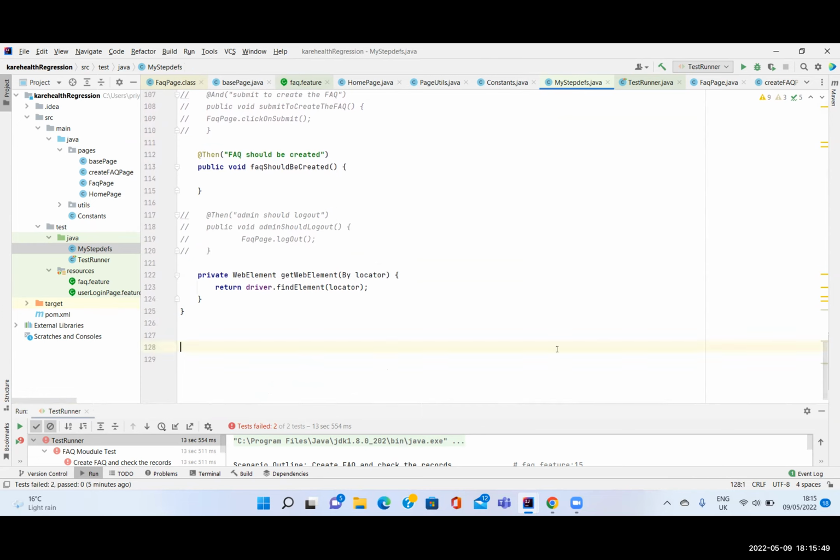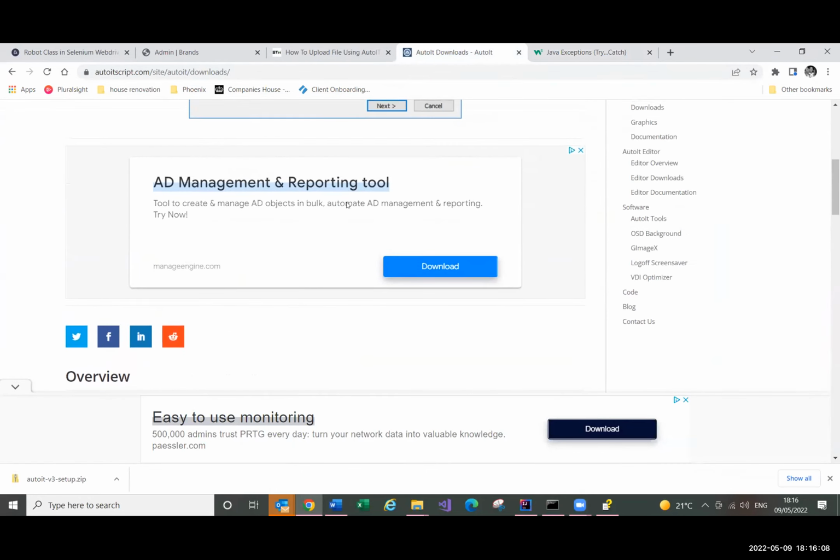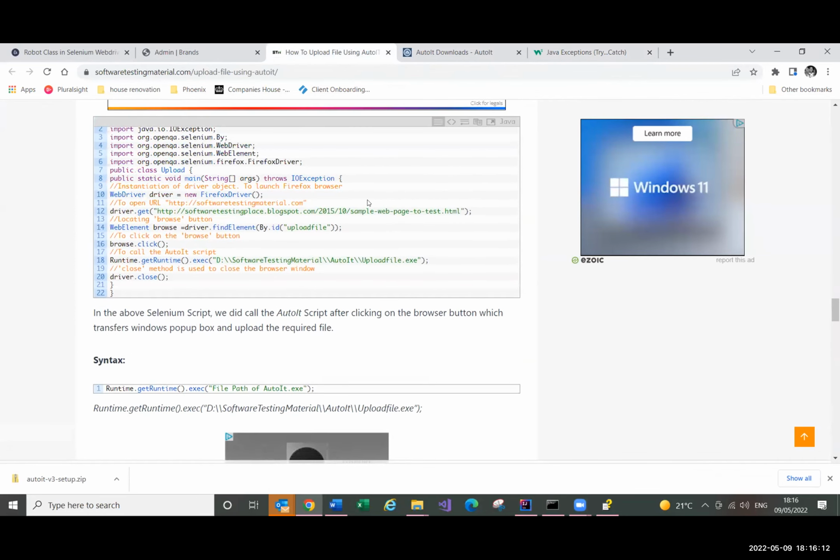Okay, sir. I followed the steps. I downloaded AutoIT as well and generated the exe file too. Can you show me the exe file of AutoIT once? So that's the upload file exe.